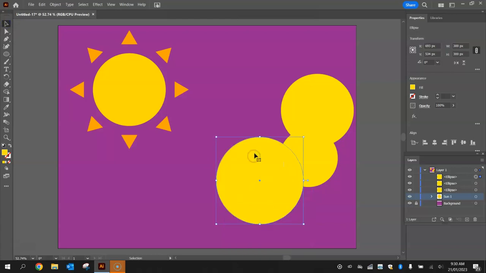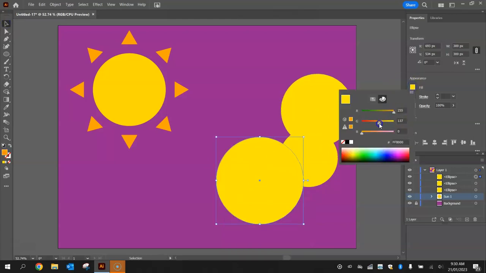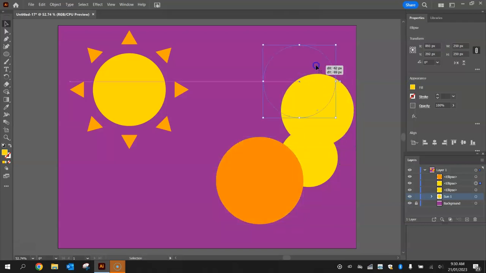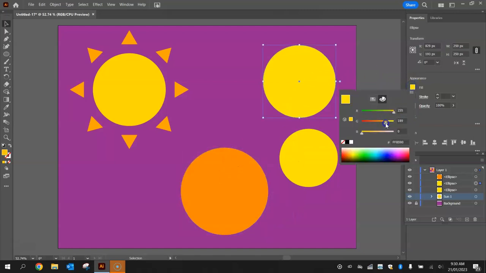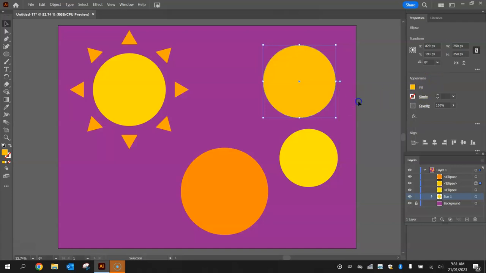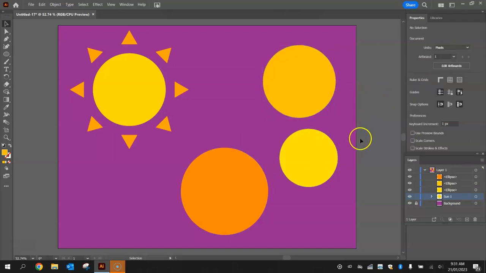What we're going to be doing with them is changing the colors now. So the big one, I want to be the darker kind of orange. So something, I guess, around there. The second biggest one, so this one here, I'm going to just put it in between those two colors. So it's a bit orange, a bit yellow, I guess it's a goldy kind of color. And there are my three circles.